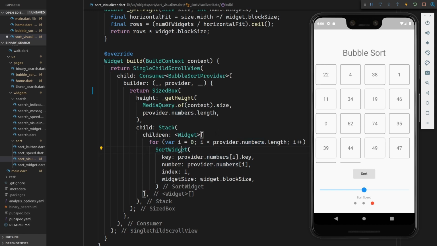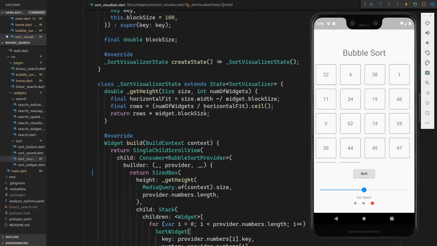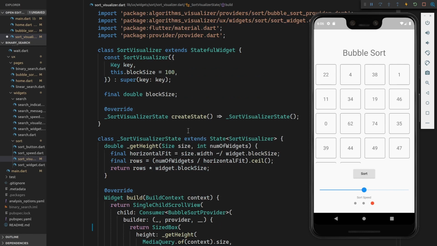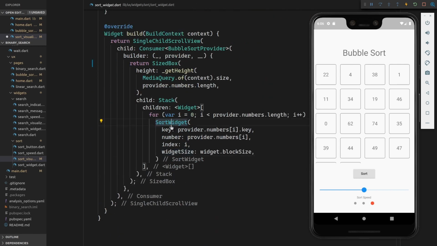Within this sort widget, a very important thing that we are doing is setting the key, and I will touch on that in a moment. So let's jump into the sort widget. You can see that we are passing in a number of attributes. We are setting this number, which is of type sort model. Then we're passing in the index, so the position that we currently are at, and then the widget size. So here we are just passing in the block size again, the block size that we are getting over here. Let's go to sort widget.